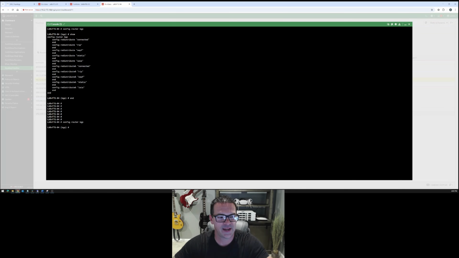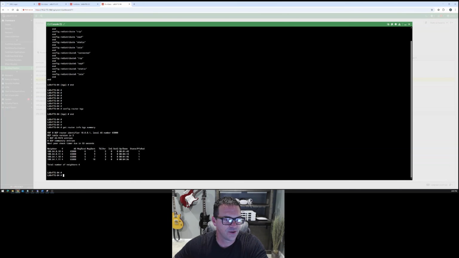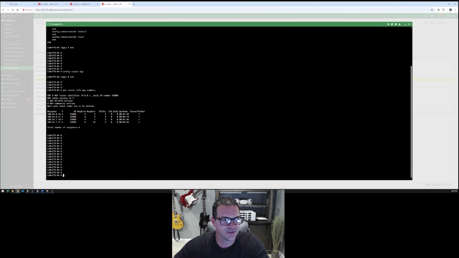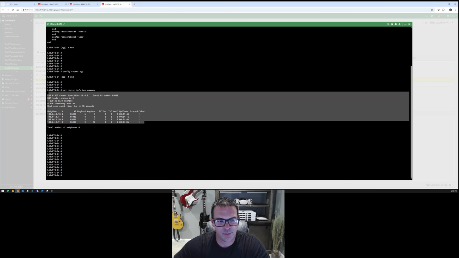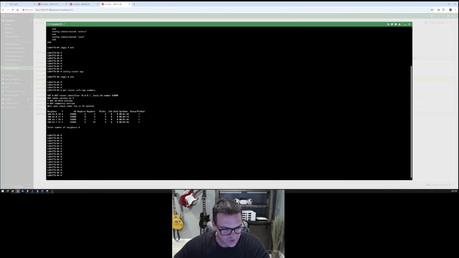Let's open the command line and let's do get router info BGP summary. This is the first command you'll typically run, which is like show IP BGP summary in IOS. It's the same exact command. You'll see the output's almost identical. But this is the command that we all know and love if you've come from a Cisco background. It'll tell you your neighbors. In this case, we have our 4 neighbors.